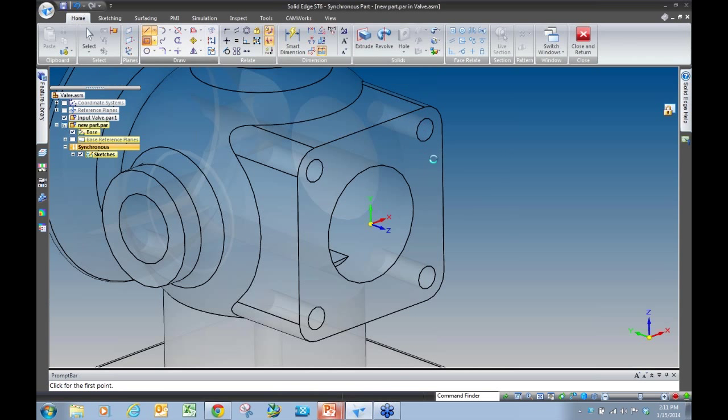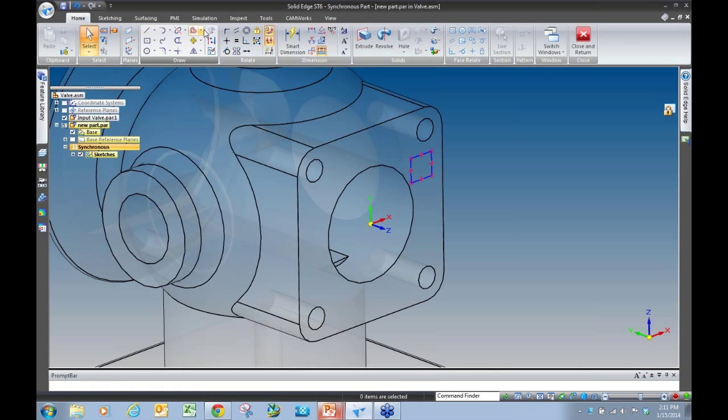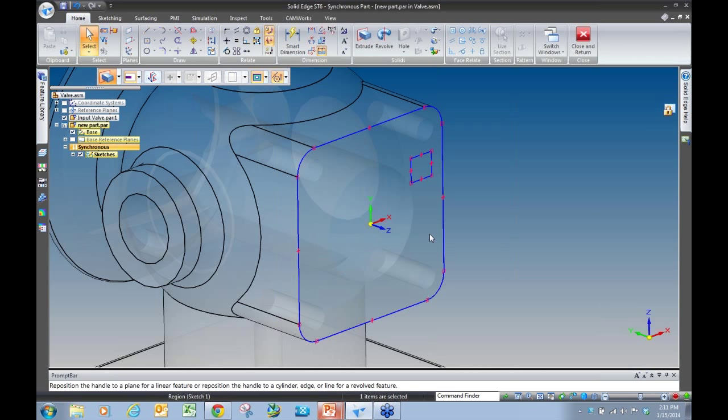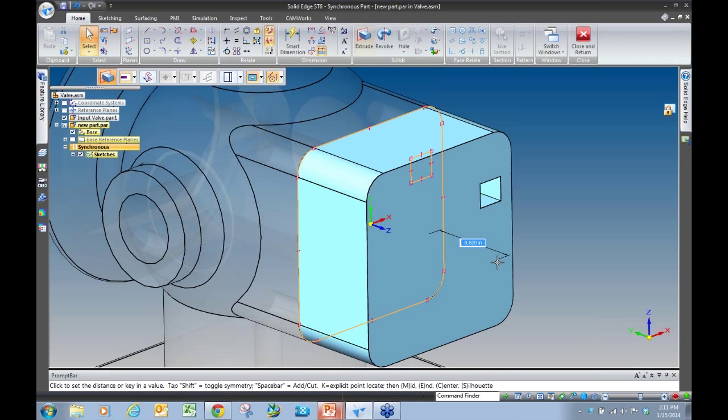So if I come over here and I want to lock onto this face, notice that right now I really can't lock onto it, but if I hold down my shift key, I can now lock onto that front face and start using that as where I'm going to start my sketch. So right here I can say I want to draw a quick little rectangle. It's going to be locked into that face right there in that assembly part.